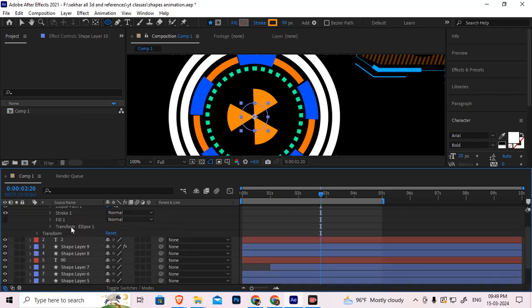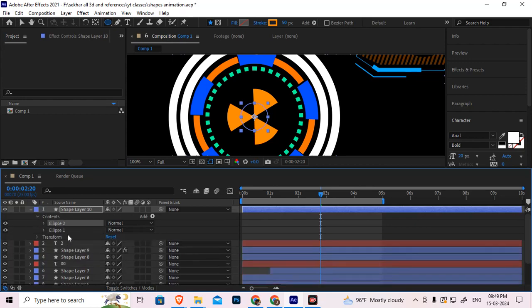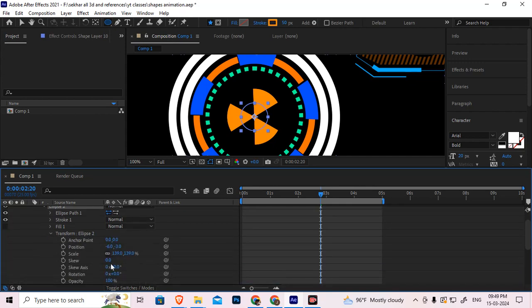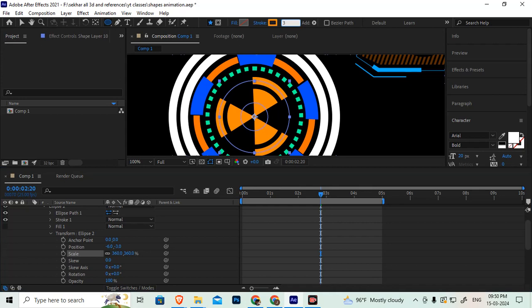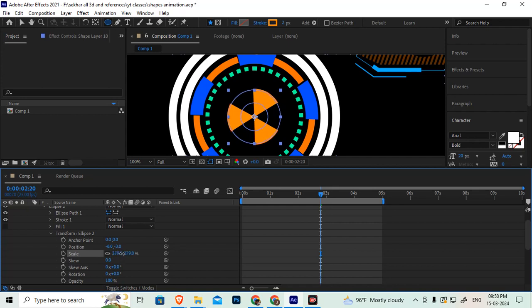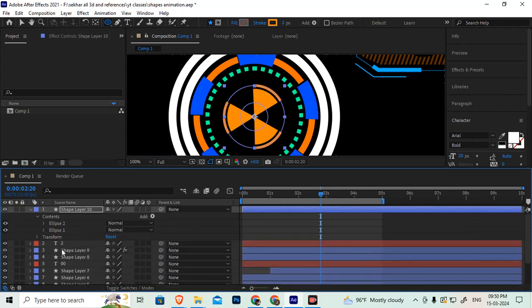Now the same stroke, ellipse one, create one more duplicate. Now in the transform ellipse, increase the size little more and stroke thickness becomes 5 or 4. Now add more scale value. See this now? Add just only 3 or some value. Clear, Ajay? Yes, sir. Now these two should rotate at a time.